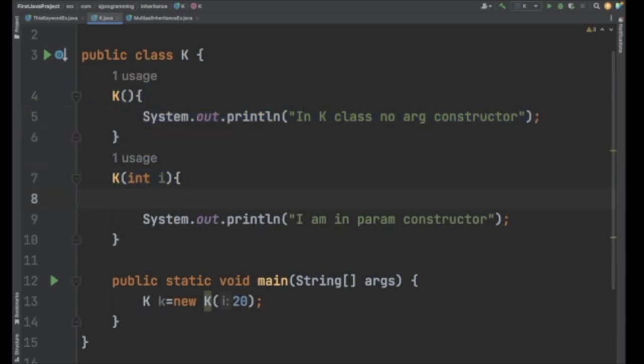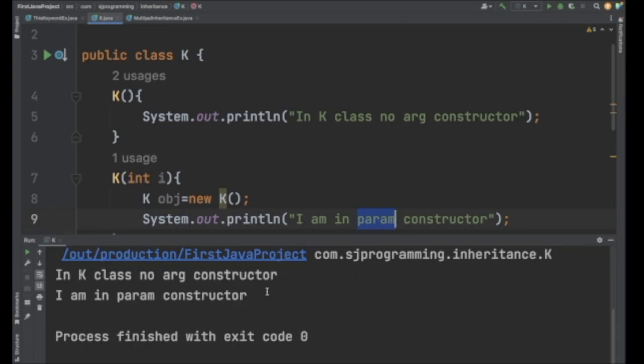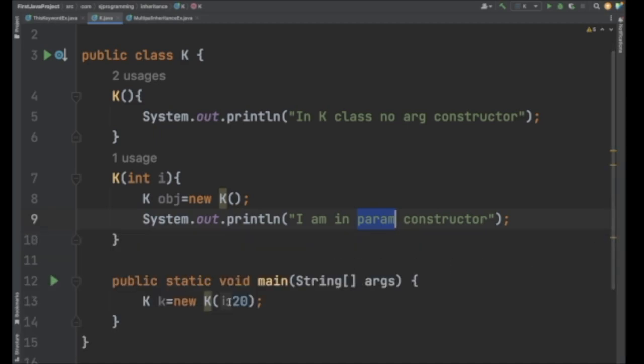So how we call it? Here we need to create the object of k class using new keyword, and here we have to write default constructor. Now what will happen? Call will go to this default constructor, it will print this statement, and after that it will print this statement. If we save, execute the program, now you will get first as a no argument constructor and then parameterized constructor, right? But what happened here? Our requirement is satisfied, but we have created two objects. One is this one and this is another object.